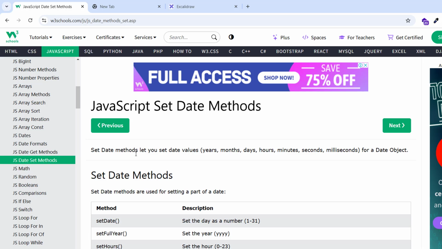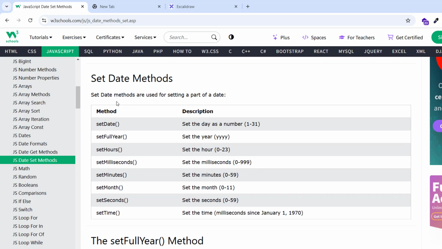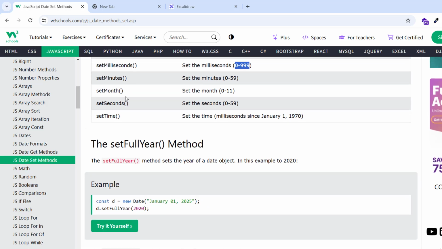So, JavaScript date methods. Set date methods let you set and update values, year, months, hours, minutes, seconds, milliseconds for a date object. Set date methods are used for setting a part of the date. setDate sets the day as a number, 1 to 31. setFullYear, setHours 0 to 23, setMilliseconds 0 to 999, like that. Okay, so almost like the get methods.